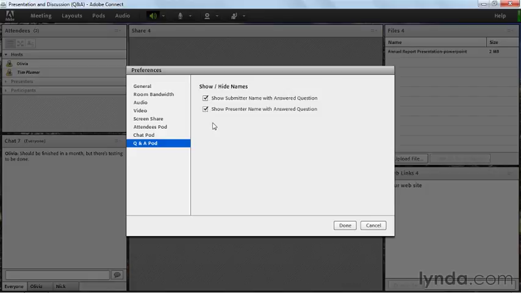So those are your preferences. You certainly can experiment with them to set your room up the way that you want it to work with respect to notifications and bandwidth usage and the anonymity of questions and answers. It's a good idea to consider this for every meeting that you set up, at least when you set the meeting up for the first time, because you want to make sure that you're in control of these preferences, not the defaults that happen to have come with Connect.